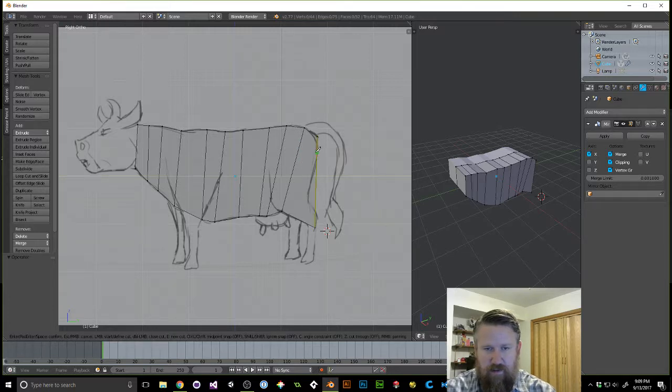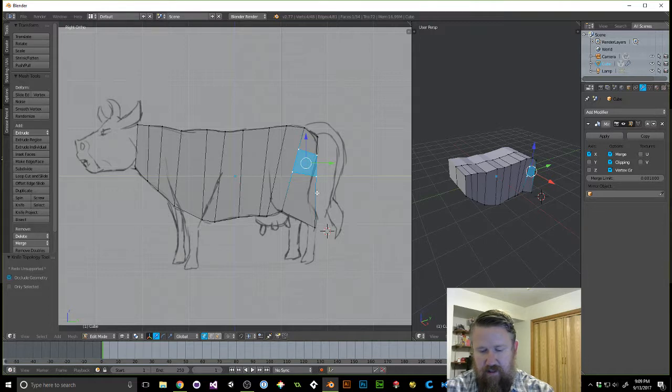Nope, that's not what I wanted to do. How do I accept the knife cut? Enter. There you go. So K to bring up your knife, and click, then enter to set it. So now what that does is I don't have all this extra geometry out here just to make the butt of the cow. Now I only have a couple extra faces back here.